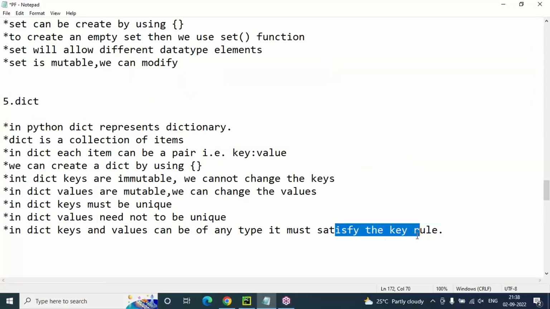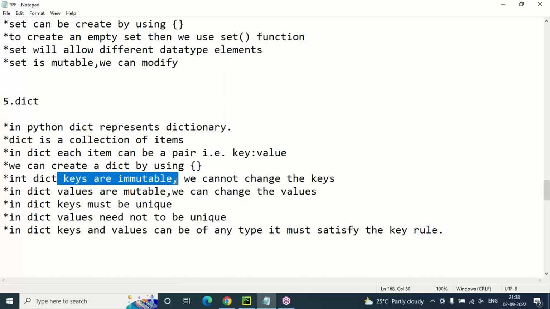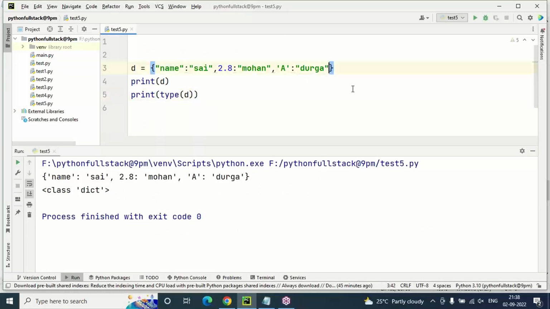I said, what are the key rules here? So according to dictionary, keys are what, sir? Immutable. Meaning is what? We can't change the keys. For example, while creating dictionary, I am including a key like this, sir. One is a key, values, one is a key. Suppose names is a key, and values are like this, Sai, Mohan, Durga. Is this valid or not? Yes, obviously valid, sir. Because names is a string, it's a key. Values are what format? List format, obviously valid.